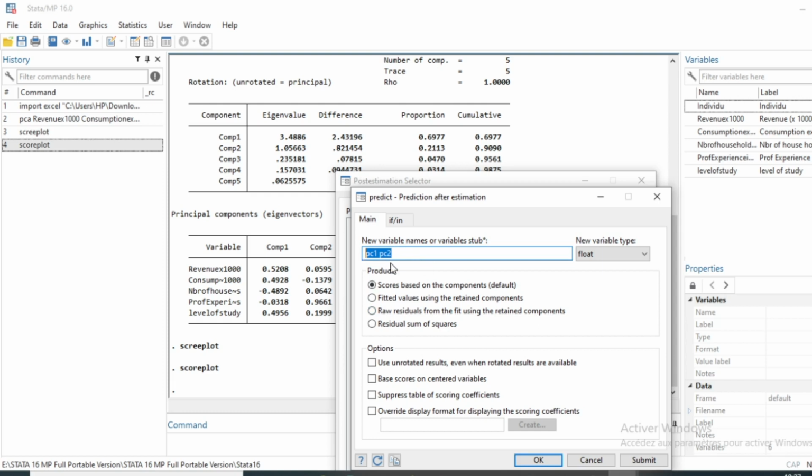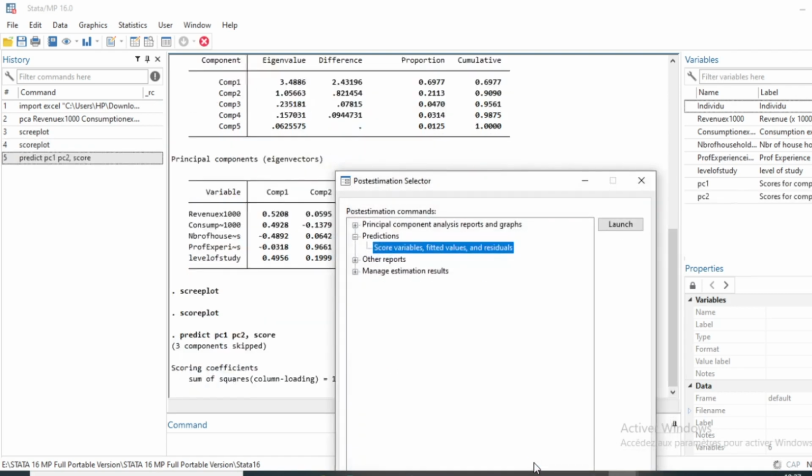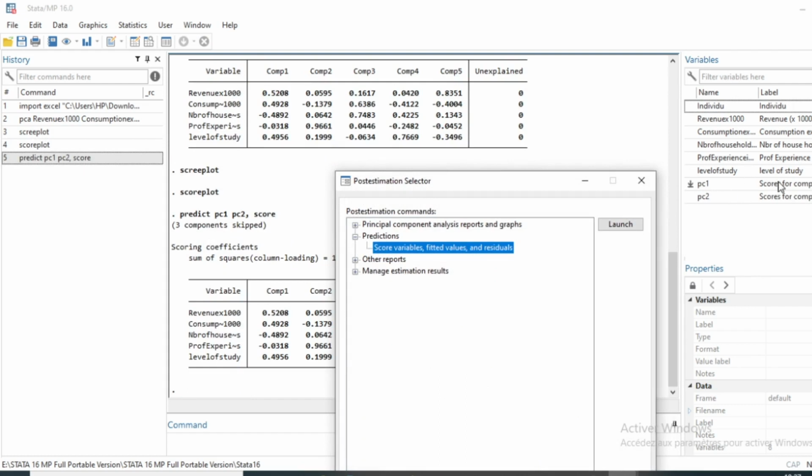I will select the first two components because our eigenvalue distribution using the Kaiser criterion shows that we can just use the first two components in order to summarize our information. So we'll use just the first two components in our analysis in order to build our indicators. Let us first predict our first two components, which are the coordinates of our individuals in the two components. So then click on OK, and we can see that two variables have been generated. They are variables on individuals representing the score of our individuals in the two components.